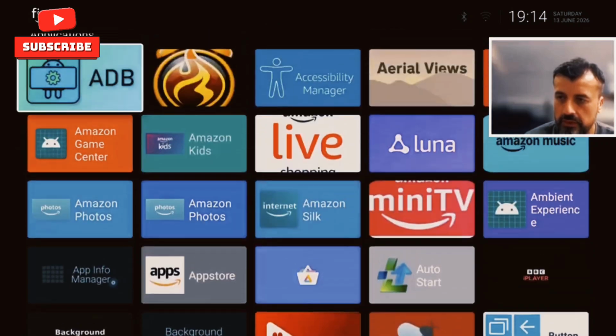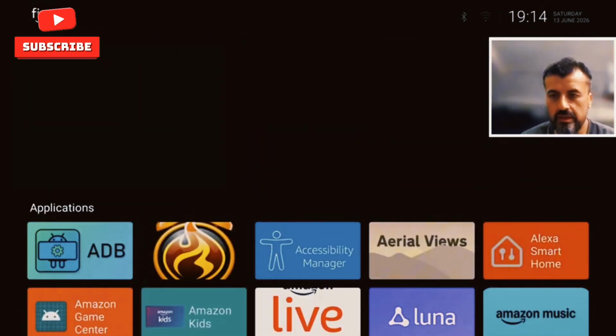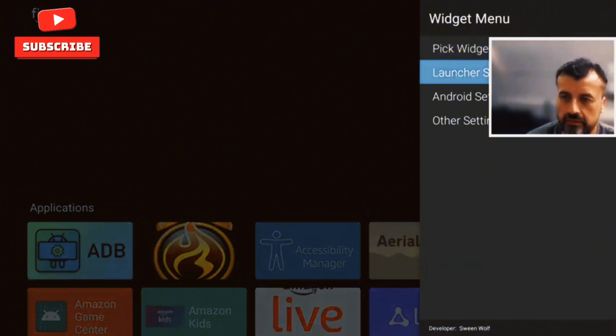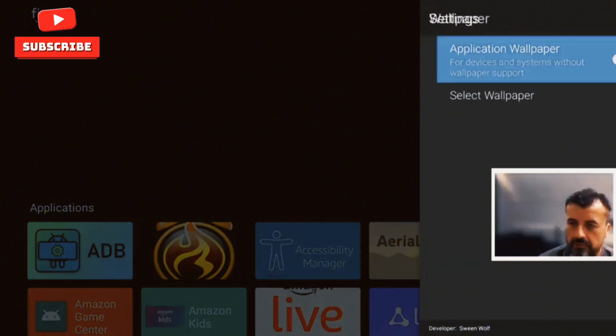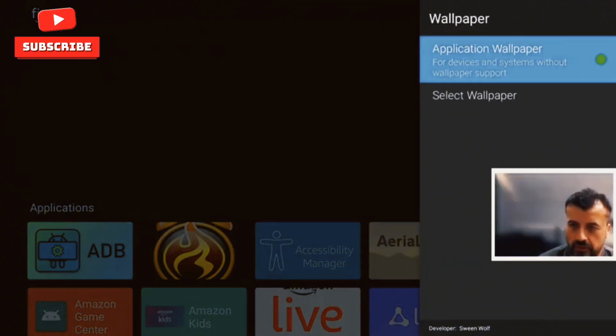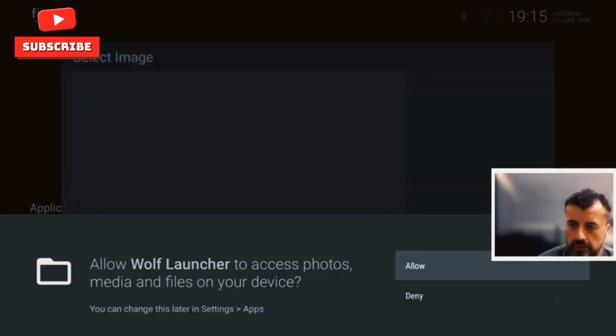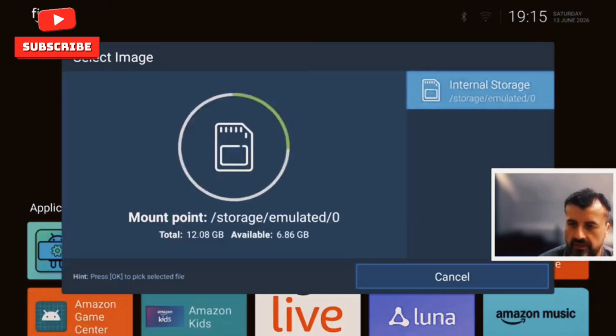Let's go to the top. I can now press the context key, which is one of the 3 lines. Let's now go to launcher settings. Let's go to wallpaper. Let's turn this option on. Let's go to select wallpaper. Let's click on allow. Let's give access.